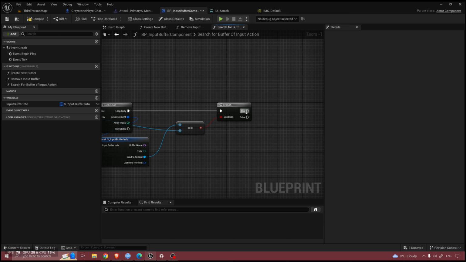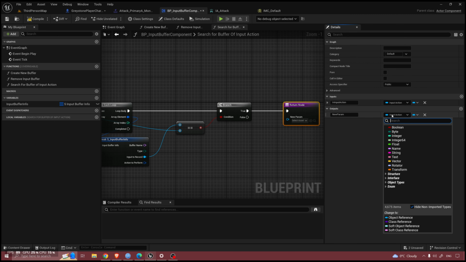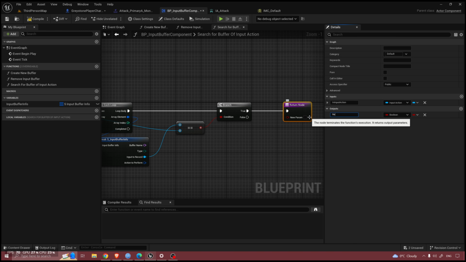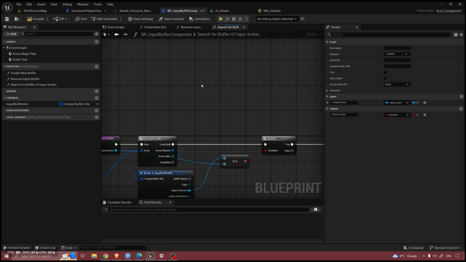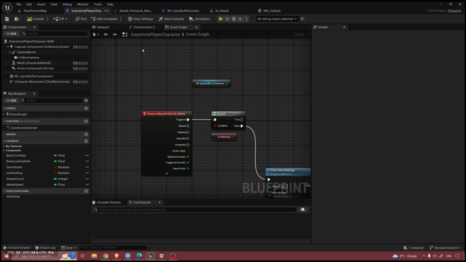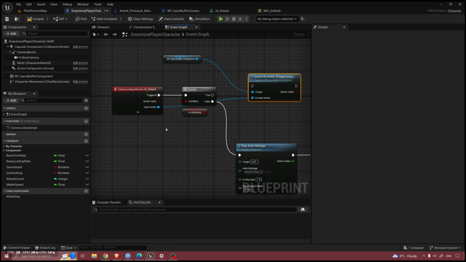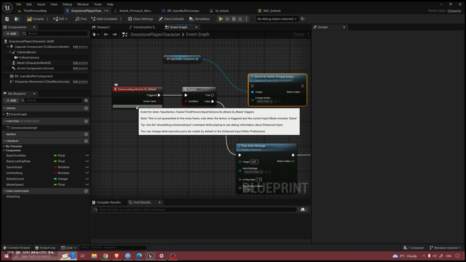And if it found one, return right away with a true return value. If it found nothing, just return nothing. So now let me test that, and let's actually test this function to begin with. So if I'm attacking, which in my case I will be, search for buffer of input action, it will be this one from the attack itself. If you don't have it and you see it closed like this, just expand it.